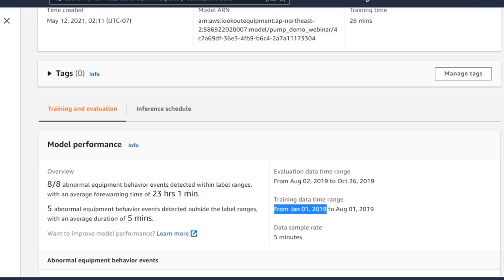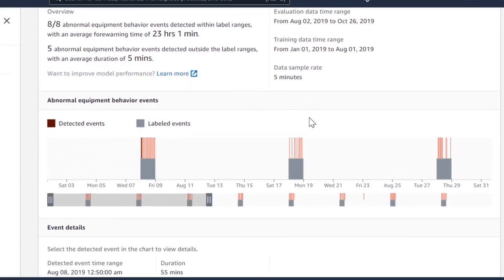From the data set, we used January to August to train, and then August to October to test, and the sample rate was 5 minutes. Now visually, it looks like this. We have our gray area where we have the labels of those time ranges, those time intervals.